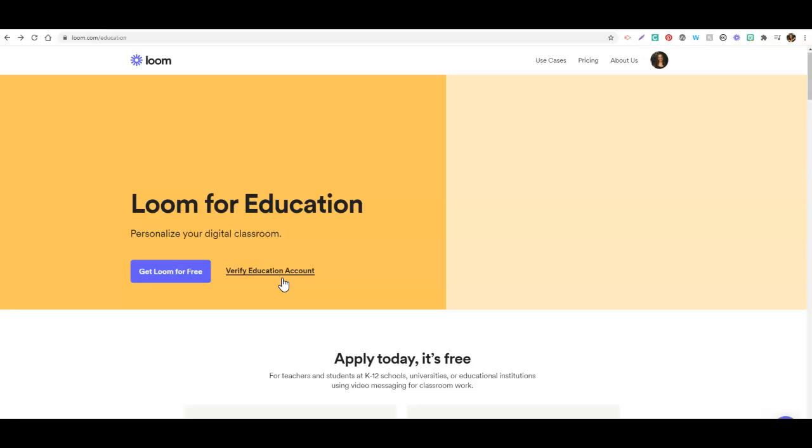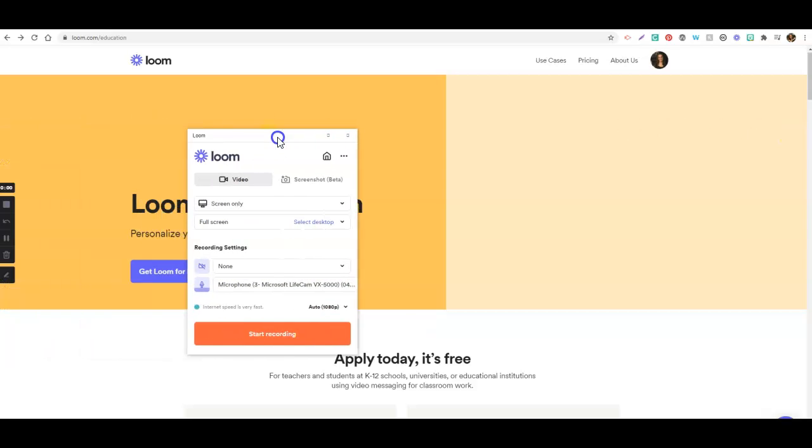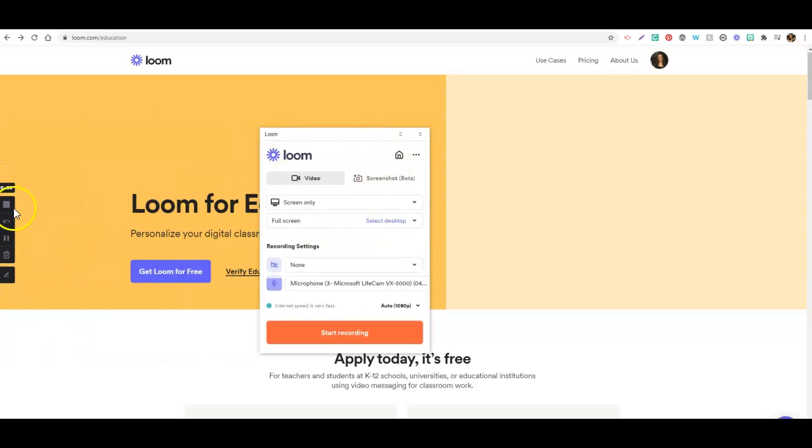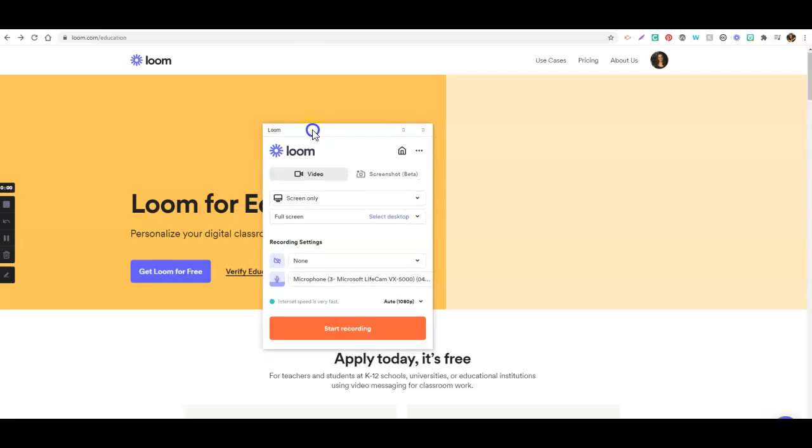So let me show you a little bit about Loom. Now there are a couple of different ways you can record using Loom. The first is you can download the Loom software onto your computer, and it looks something like this. And you'll see there's a bar over to the left here that will allow you to control. You can see that this will look a little bit different than what I'm about to show you. So this is downloading it to your computer.